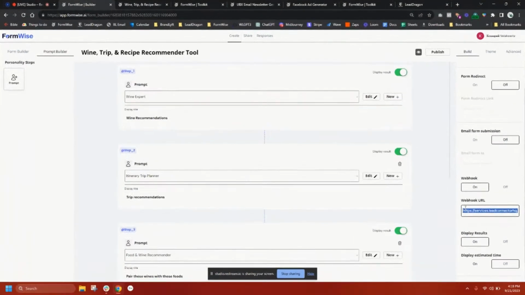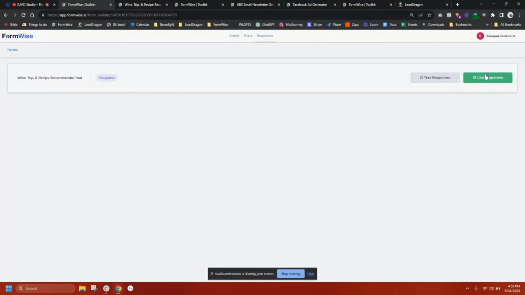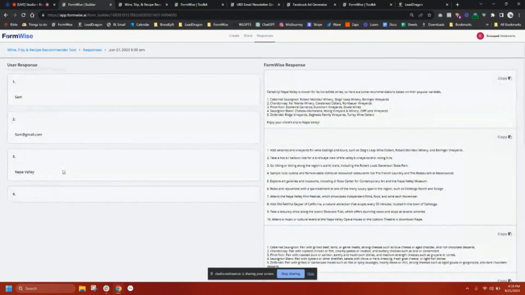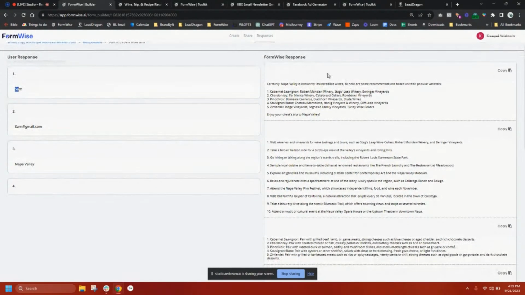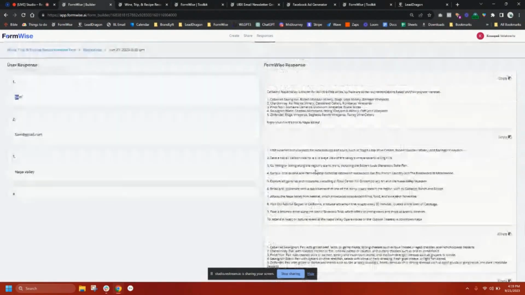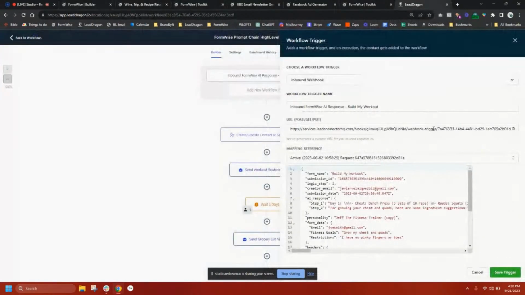Correct. Amazing. And basically what will be sent to that workflow, let me show you a live response here on the back end, like the one I just did. What's going to be sent parsed into the workflow is the user response, which is Sam at Gmail, Napa Valley. And then on the right, it's also going to send each prompt change step. So these are all individual prompt change steps.